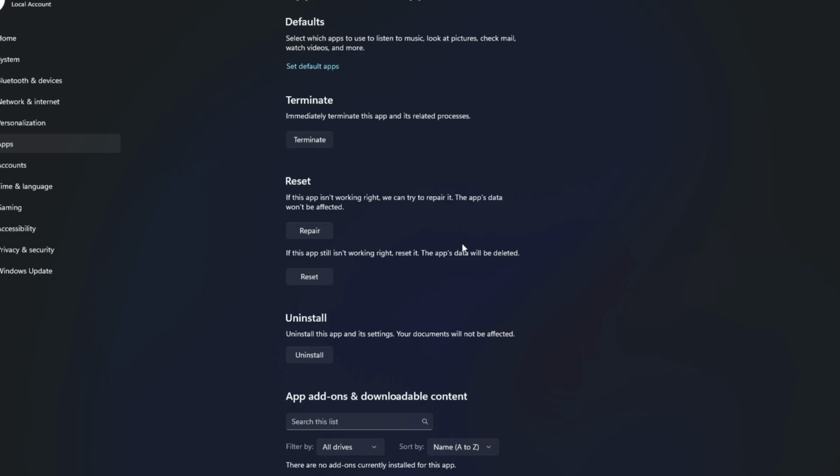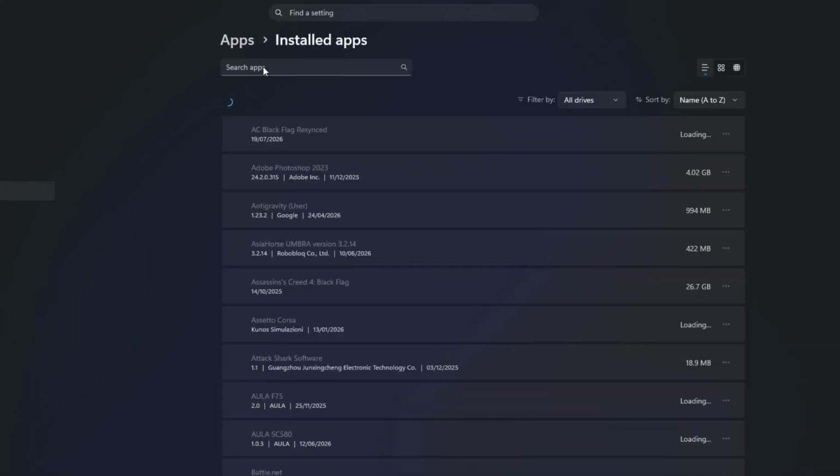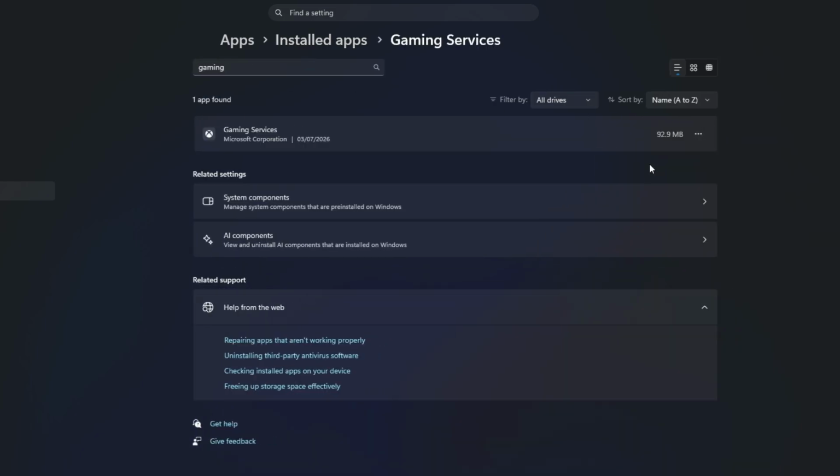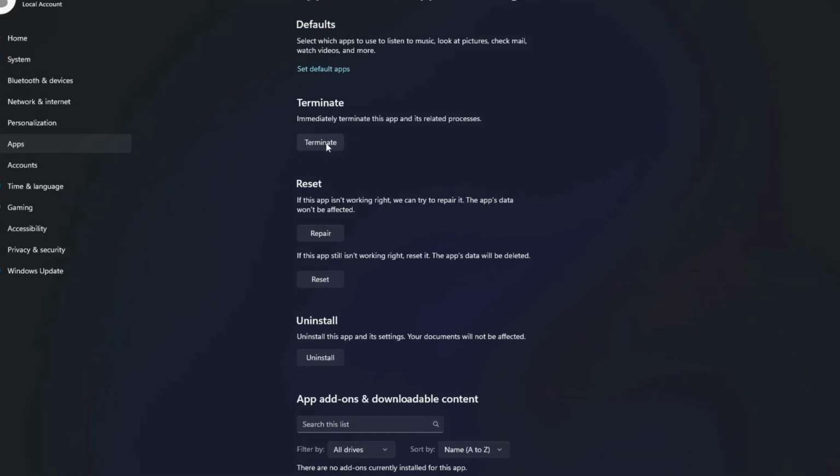Next, go back to the Installed Apps list and search for Gaming Services. Open its advanced options and repeat the same process. Click Terminate, then Repair, and if needed, click Reset.